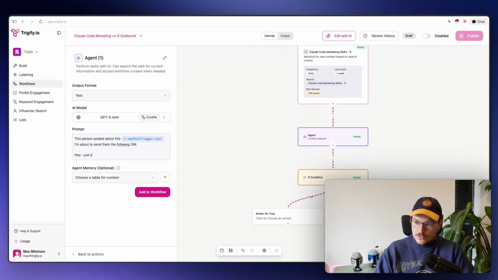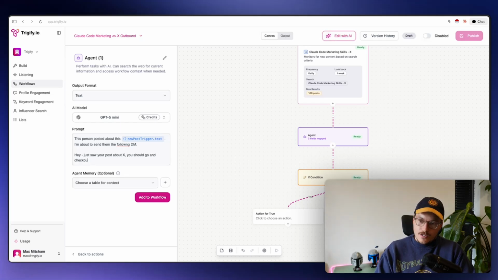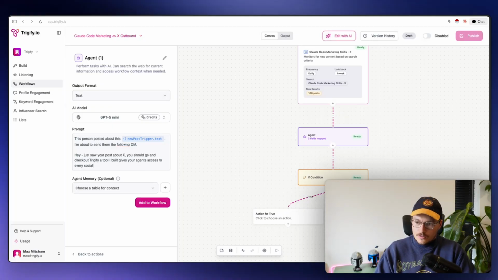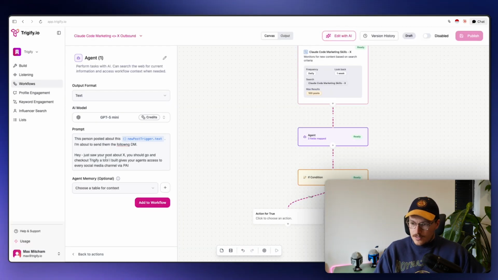Hey, just saw your post about X. Check out. My message is a little bit better than this, but you get the gist. Check out Trigify. We enable Trigify, a tool I built, gives your agents access to every social media channel via API and CLI.